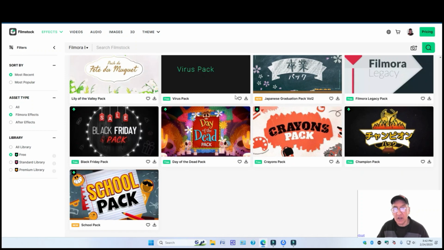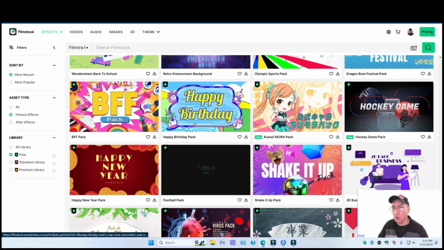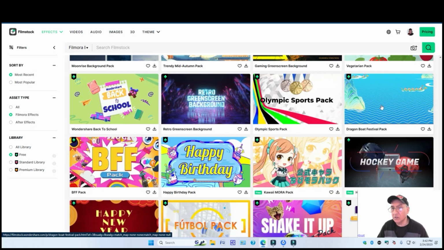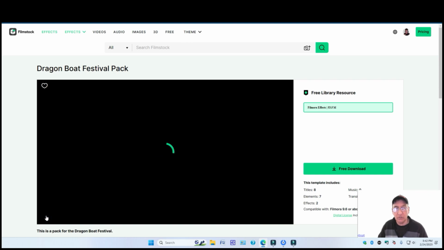Okay. And you'll only get so many of them, but they're really good, nice effects. And if you want to see how they work, like a preview of it, for example, let's click on Dragon Boat. Let's see what this is all about. It's going to go to another page, as you can see. And then you're going to see it's a free download. You can preview it before you actually even want to download it. Let's hit the preview.